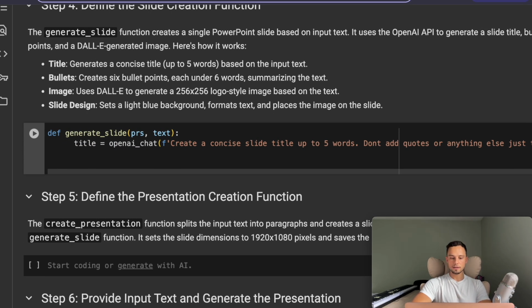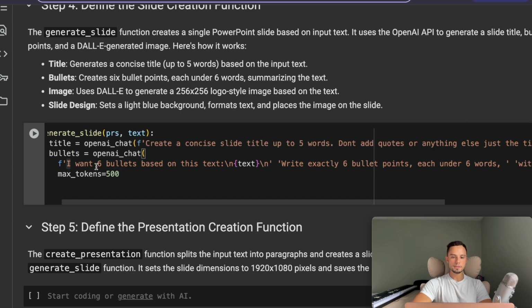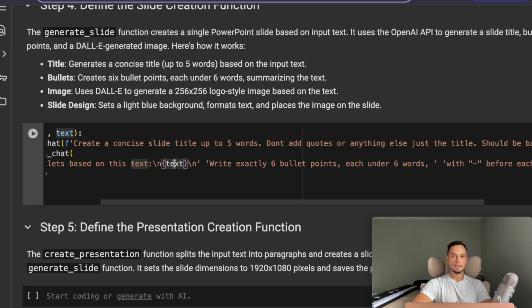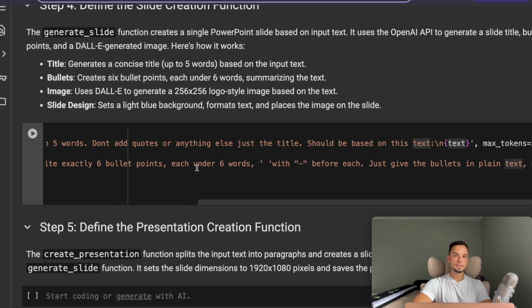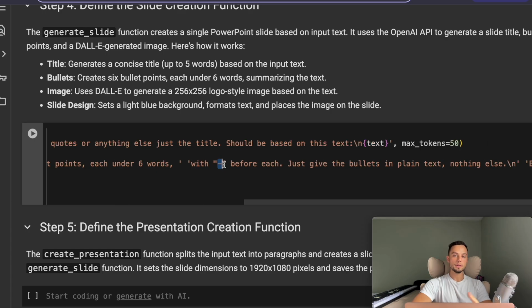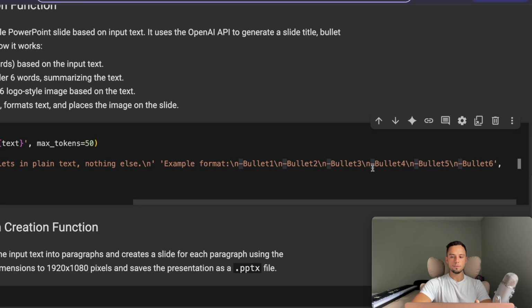The next thing I want to do is to generate the bullet points. And I will use a similar approach. So bullets will be equal to openai_chat, and I will say, I want 6 bullets based on this text, which will be the same text about New York. Write exactly 6 bullet points, each under 6 words. I want a dash before each bullet point, and I want them written in plain text, nothing else, no styling. And then I also gave here an example format. So \n means a new line. So I would like bullet 1, bullet 2, bullet 3, bullet 4, bullet 5, bullet 6.